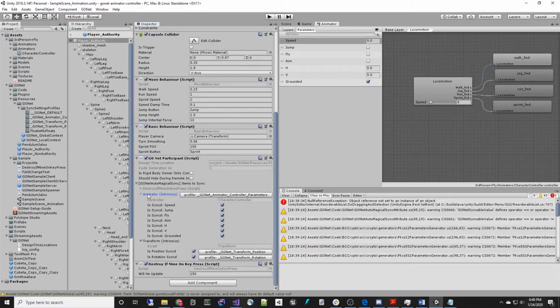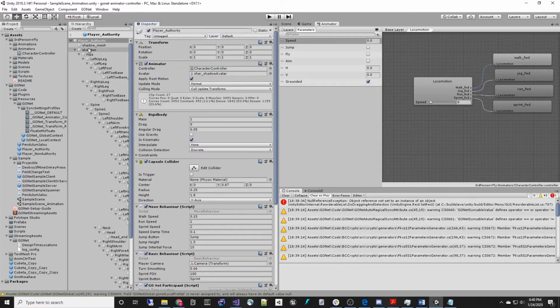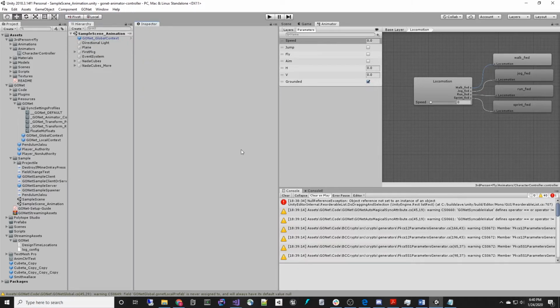I added GONet participant, and I click. I did all the checkboxes on these guys, and now all the animator changes network. And that's as simple as it was.